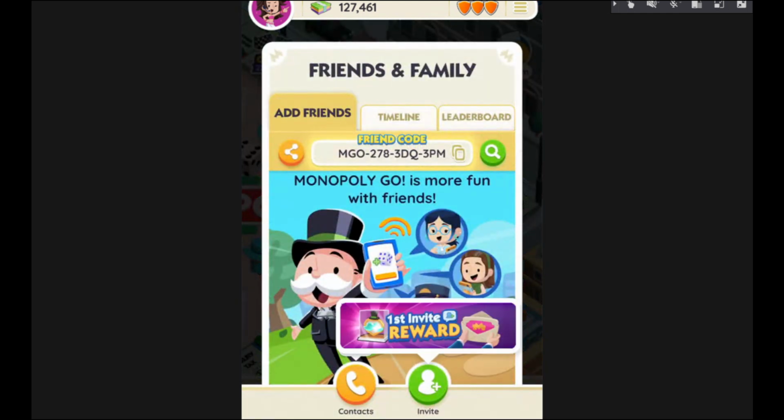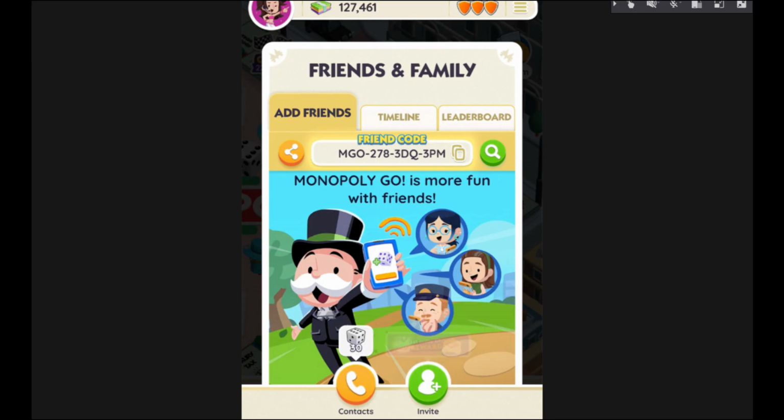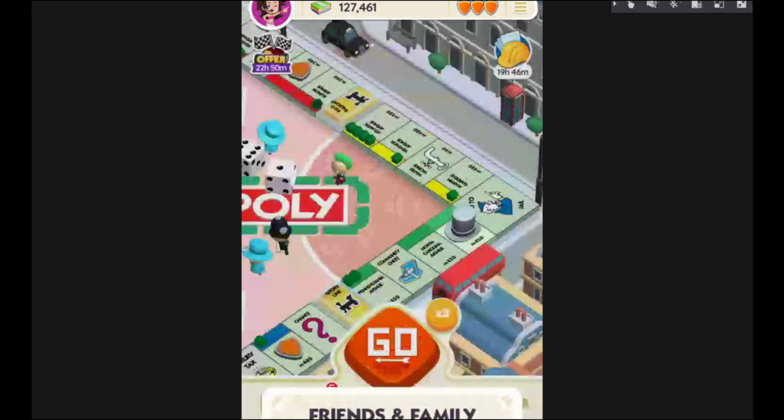Inside the Friends menu, switch over to the Add Friends tab. You may see multiple tabs across the top, so be sure you're on the one labeled for adding friends. Now scroll all the way to the bottom of that page and tap the Invite button. If you don't see it right away, keep scrolling. It sits below the other friend options.